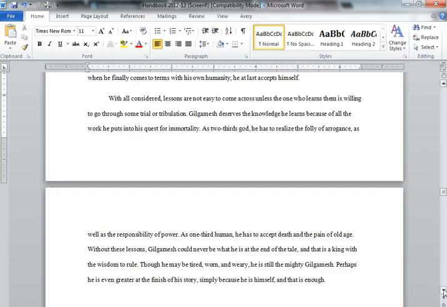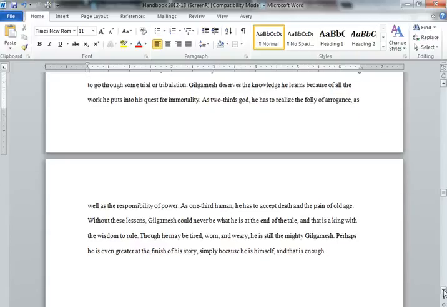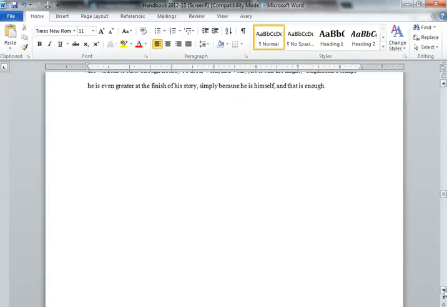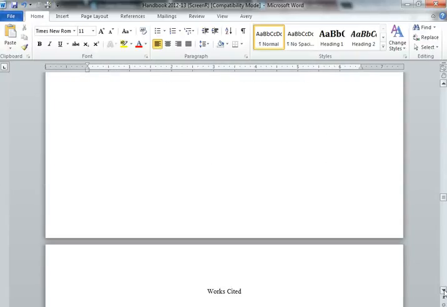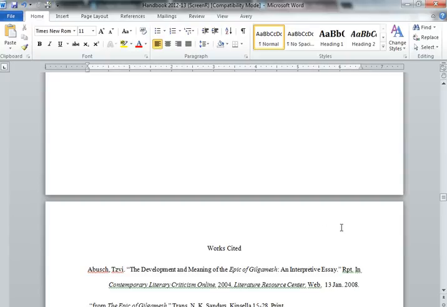But this is your time to be profound, to give your reader something to think about beyond what has been written in the paper. Okay, and then her next page will be her works cited. Now the works cited should not be a separate document. It should be the same document as the essay.